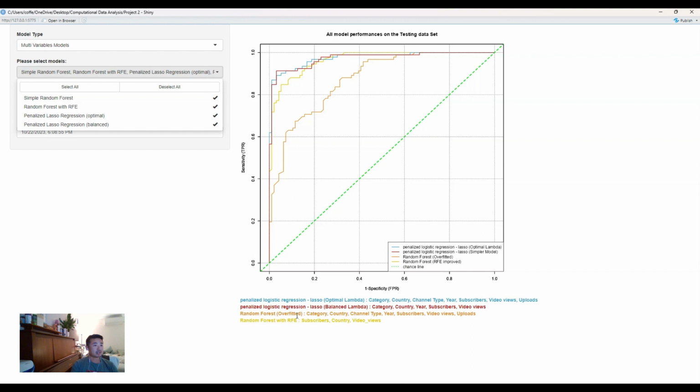And for this last one, I actually exclude the feature video view because that's common sense, and that will definitely link to the income of the YouTube. But the second important variable becomes subscribers, and also country is quite useful as well.